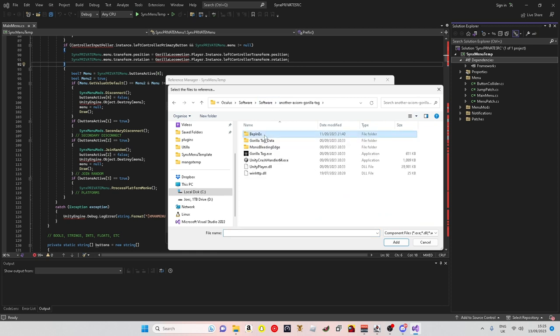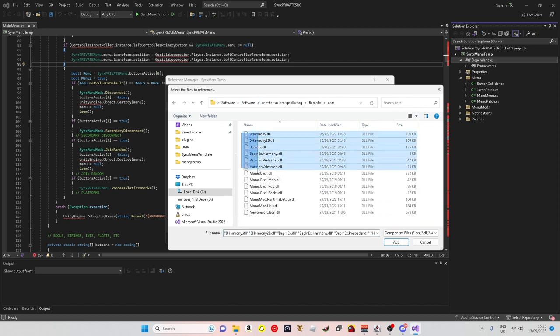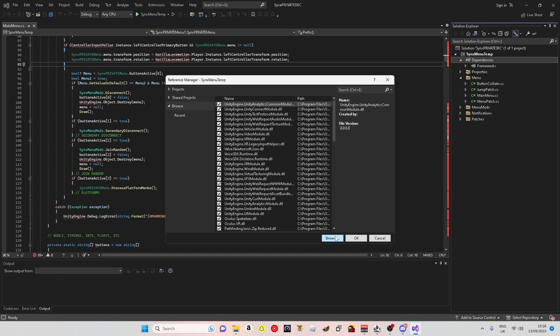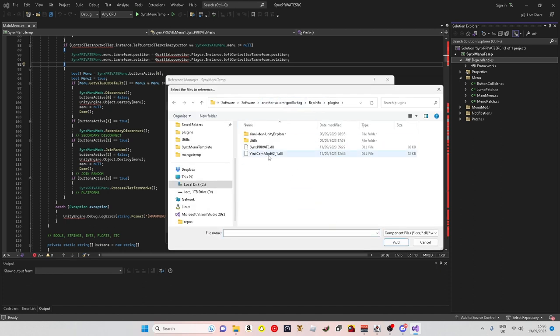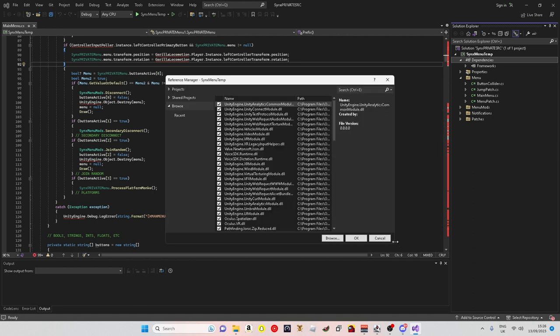You then want to go on Bepinex Core, highlight all of them, hold Control, click OHarmony 20, so that one's just white. Click Add, click Browse for the last time, Plugins, Utila, Add, and then you click OK, and you wait for it to be done. I'll be back when it's done.